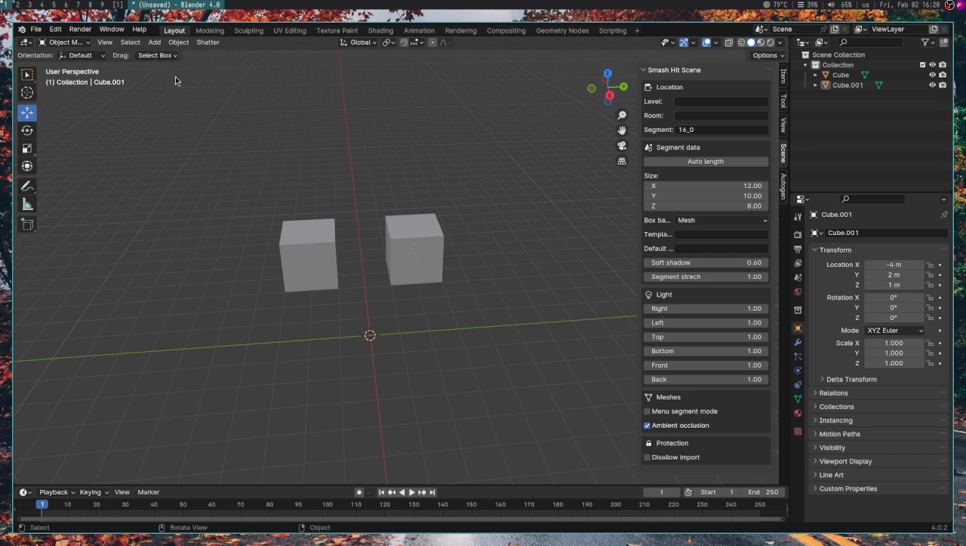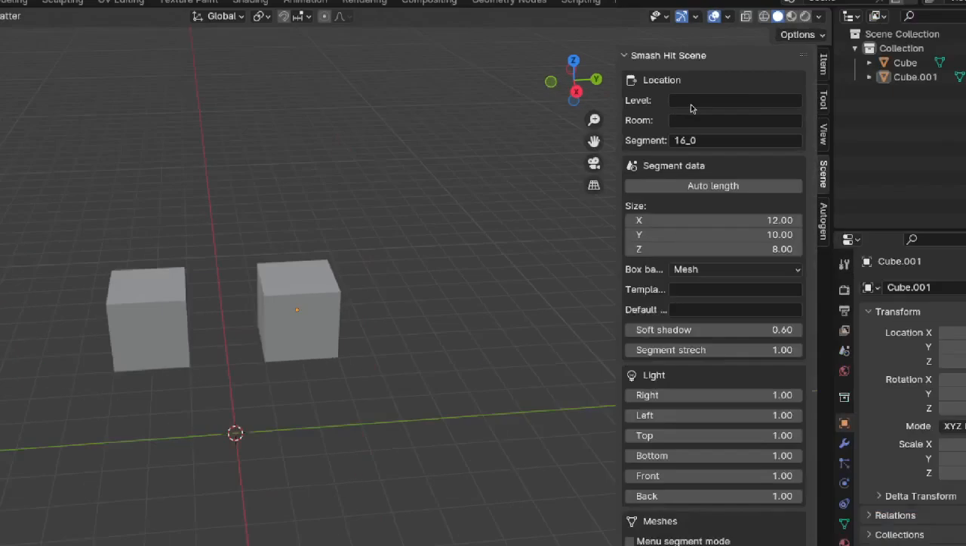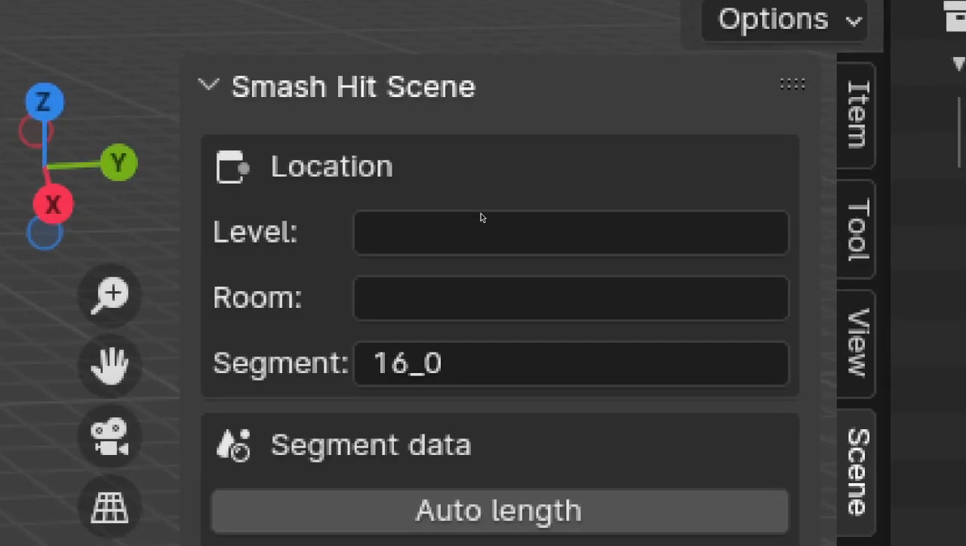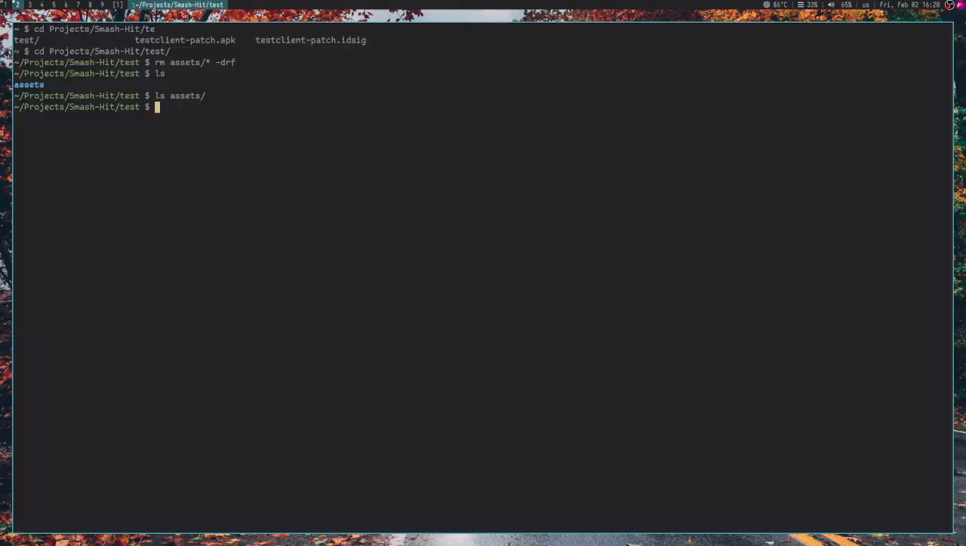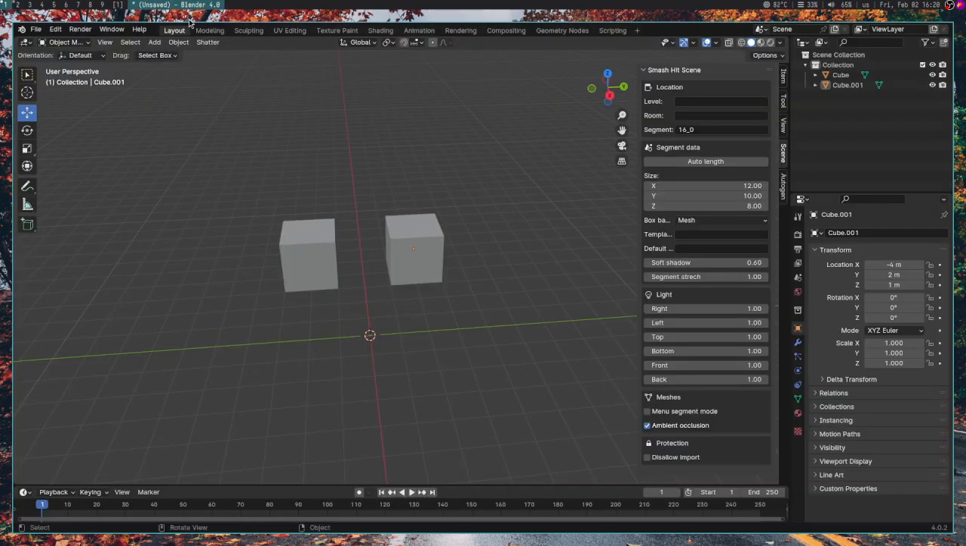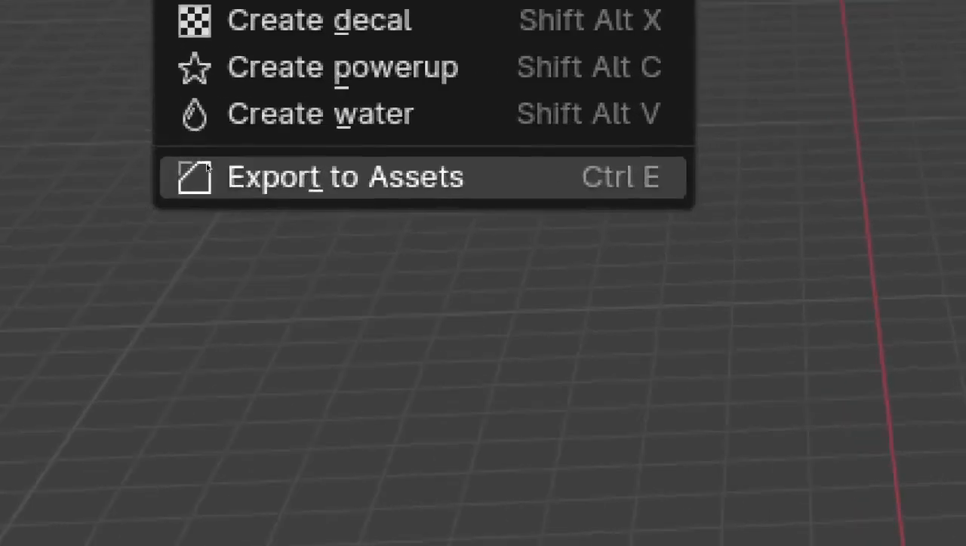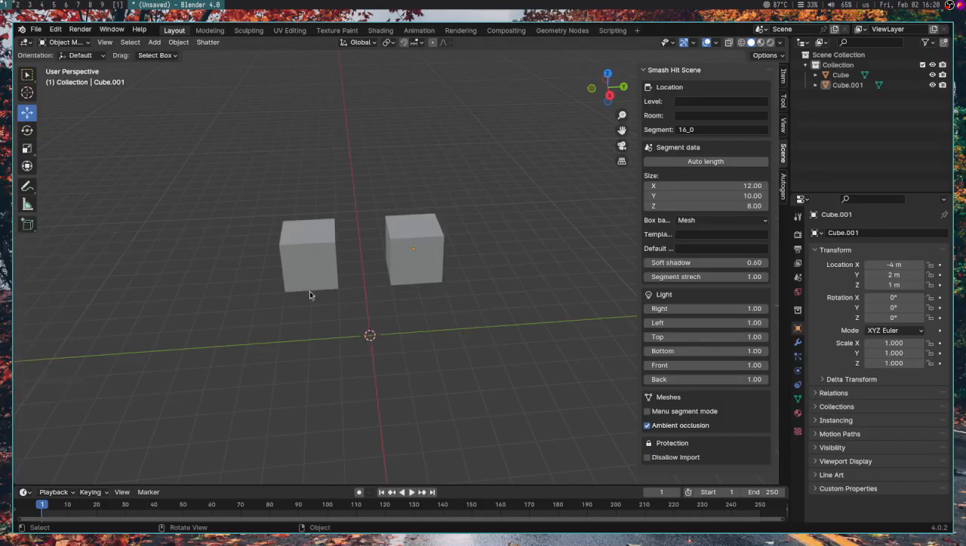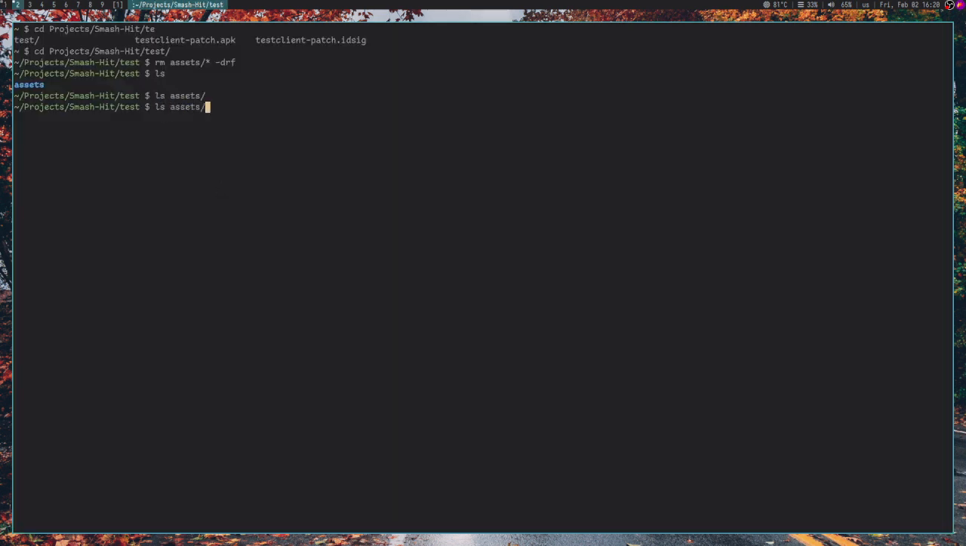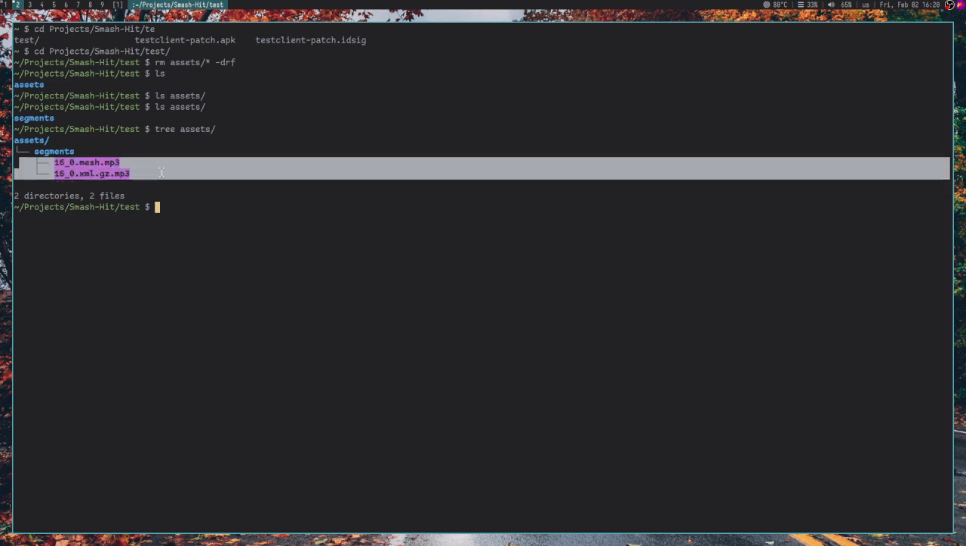And how to use the auto exporting. First of all, you have to set the location of your segment right here. So you have to set the level name, which is optional, the room name, which is also optional, and the segment name. And when I try to export to assets, it creates a segments folder in my assets directory in which you can see my segments.